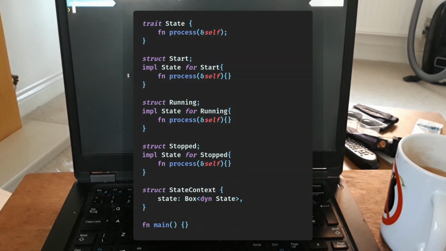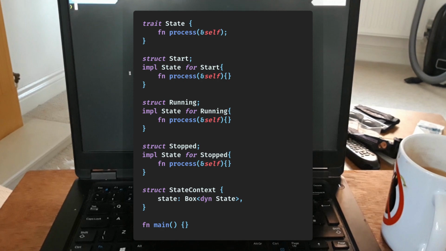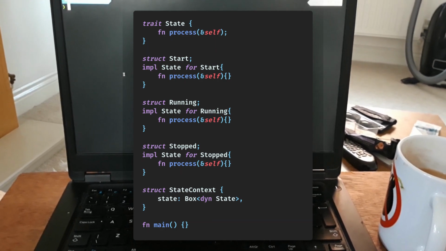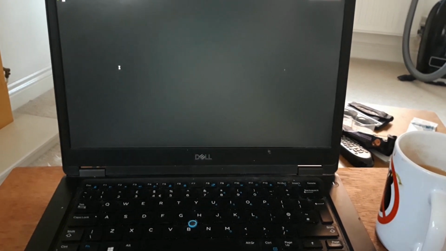So what we're going to look at today is the state pattern. So state pattern in Rust. Let's begin.